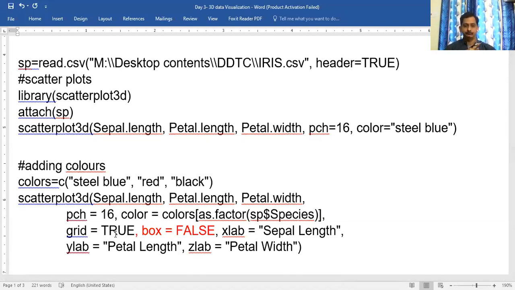Here I have highlighted box equal to FALSE. Yesterday also we saw that the outer layer of the graphical plot gets disabled. And now we are giving the labels: xlab, ylab, and zlab.